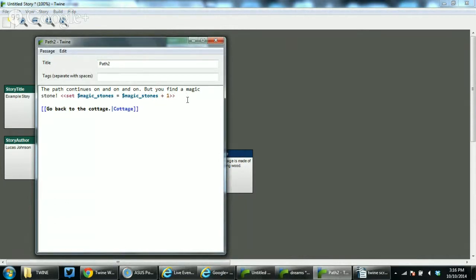So now if previously in the story you had found other magic stones, maybe you had 5 magic stones, if it just said now set magic stones equal to 1, that's going to make the computer think that you only have 1 magic stone. If you say set it equal to magic stones plus 1, it will increase the number of magic stones you have by 1, making it now 6. In this case, we're increasing it from 0 to 1.